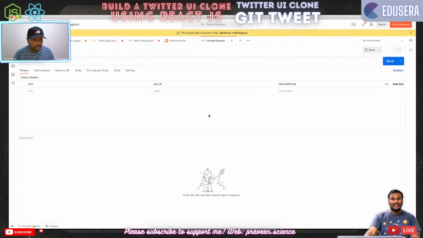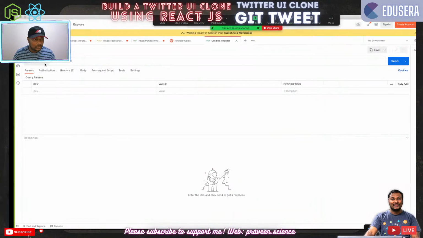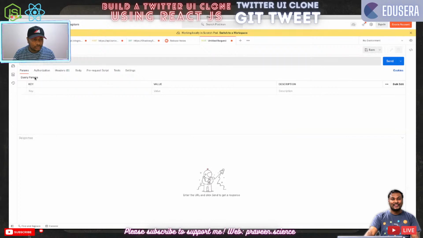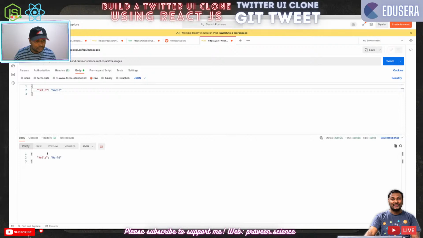All right, so this is your Postman's UI. Okay, so what I'm going to do is copy this one and use post slash API slash messages. And if I use body as raw, type as text or JSON, and I put hello world, I send it, I should receive the hello world as the same thing. Okay, so this is working fine.